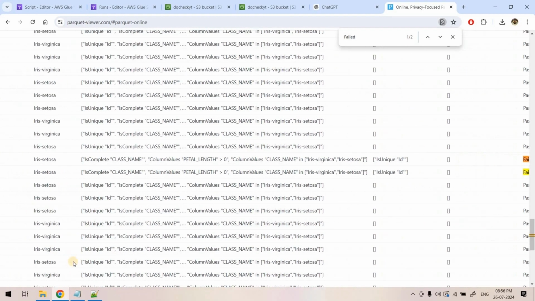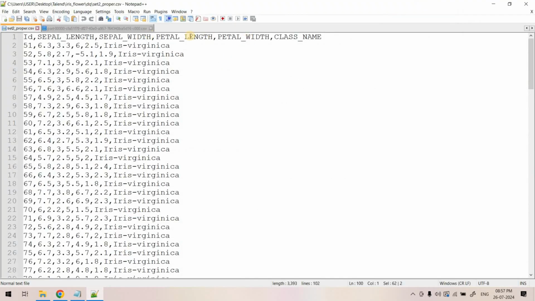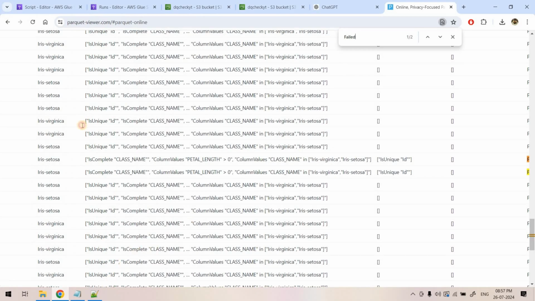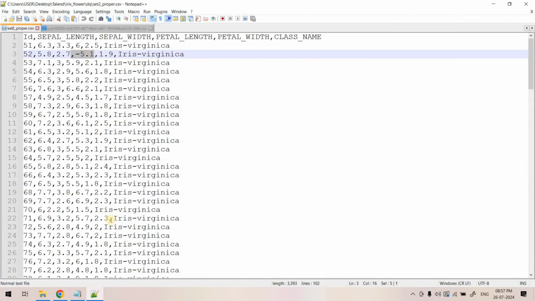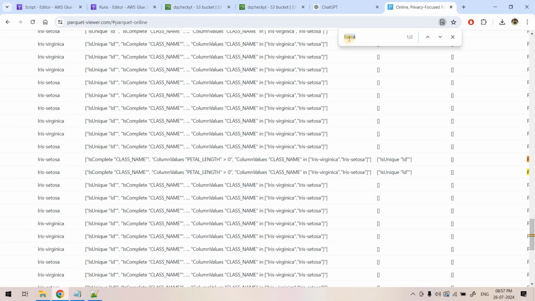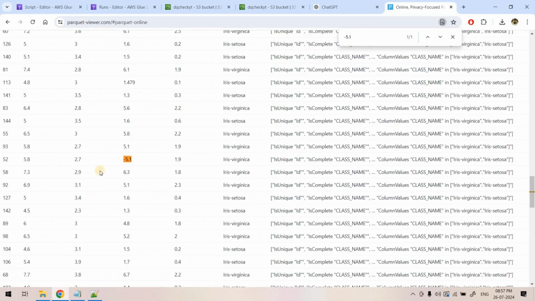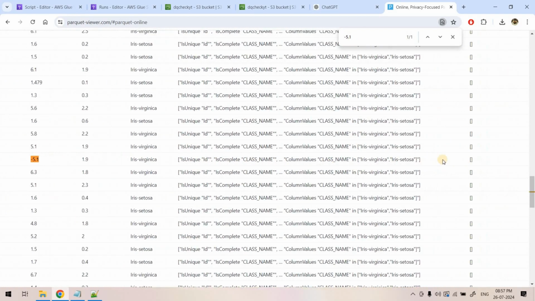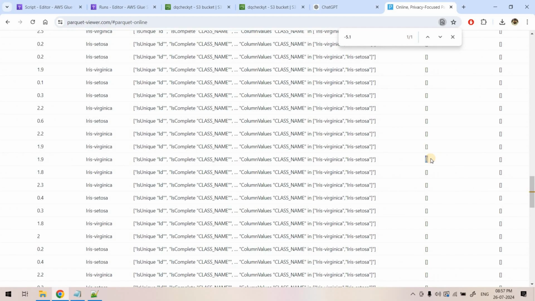Then one more data quality check ideally should have failed, and that is on petal length. So here you are having a negative value, right? So let's see where it failed. I can maybe copy with -5.1, and here this is the row. If I scroll right, here we are seeing no data quality check is failed.